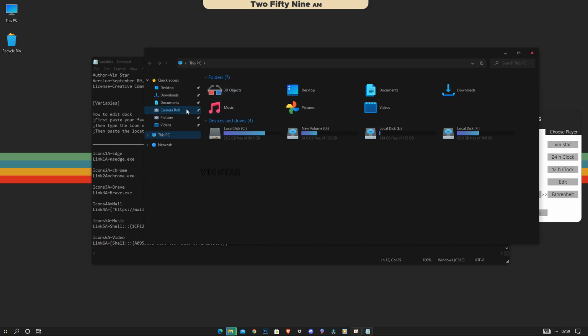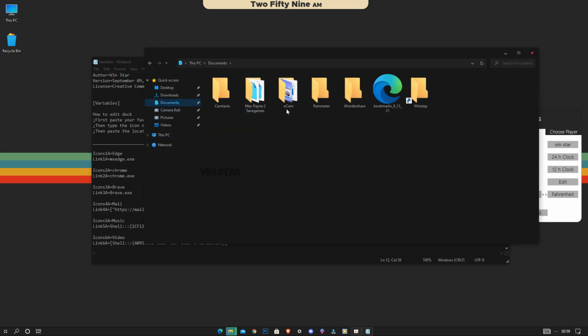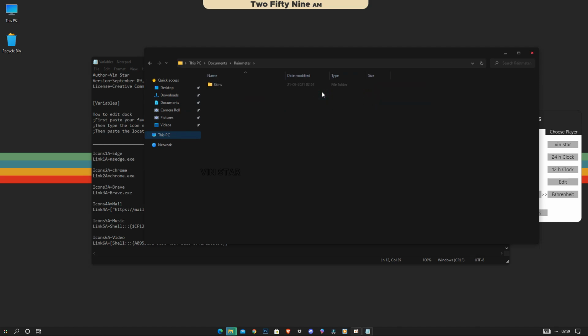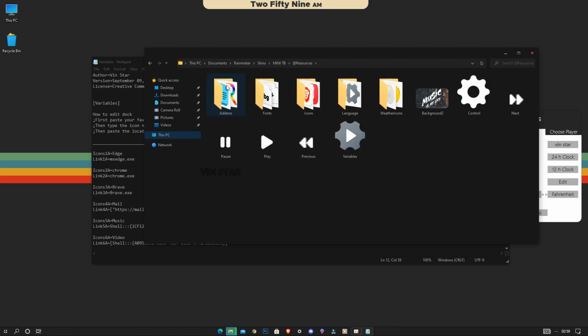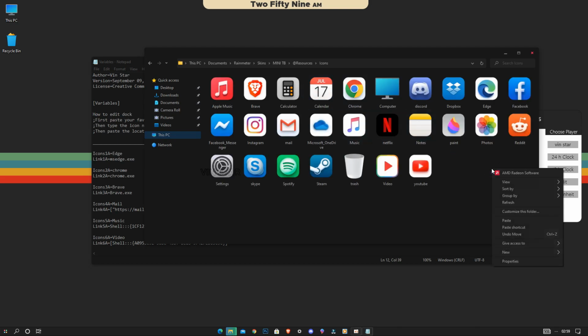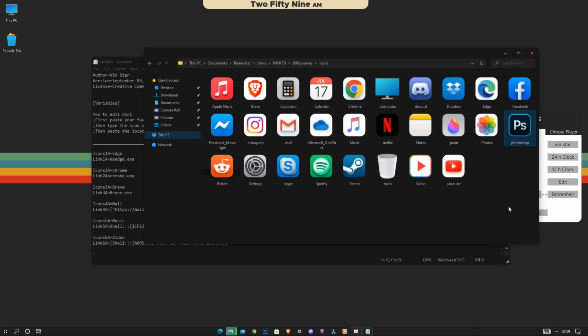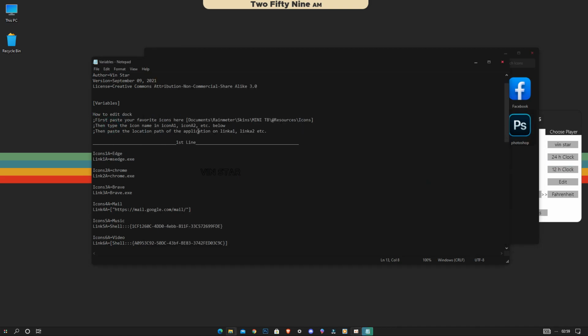Open This PC and click Documents. Open the Rainmeter folder and the skins folder. Then open the mini bar and resources folders. Find the icon folder and paste the icons here. Copy the icon name. See how to paste the icon name.